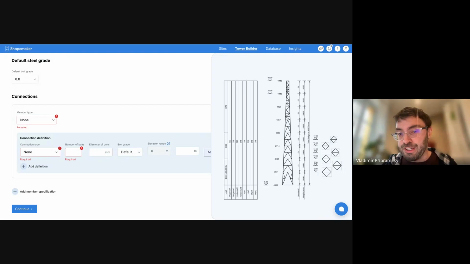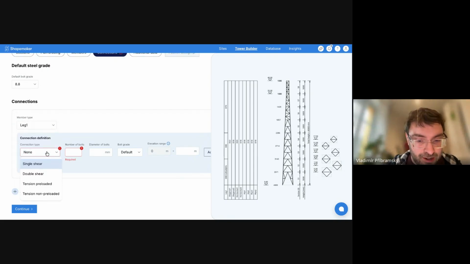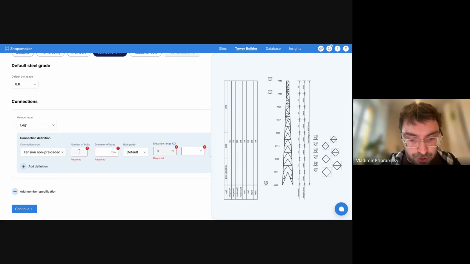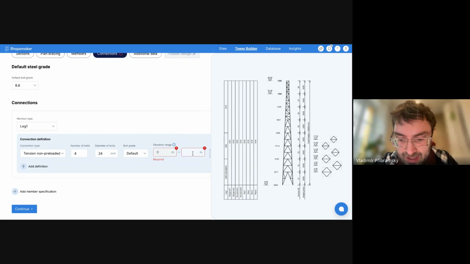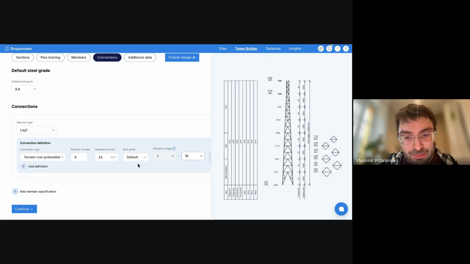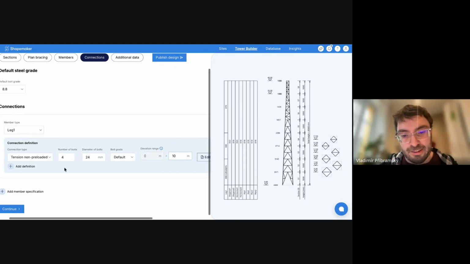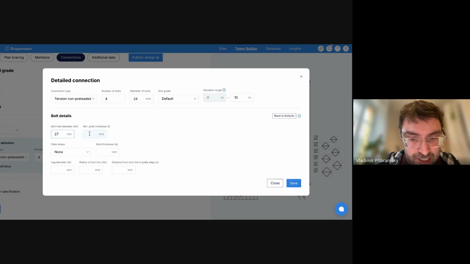This tower that I have here now would be already publishable and usable, but let me just show you how I would define a single tension connection for the leg. Let's say that there are 4 bolts, diameter 24, and this connection is used for sections between 0 and 10 meters. Of course, this is not enough to really specify the connection, so more data is needed.